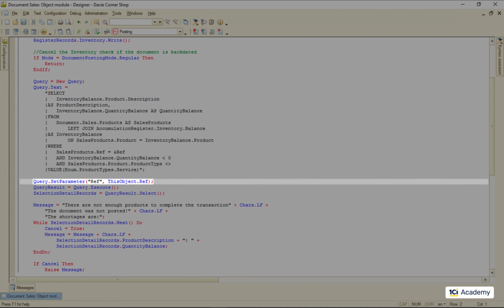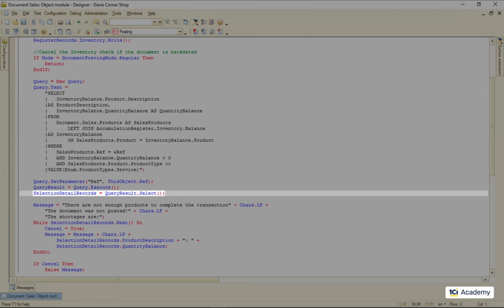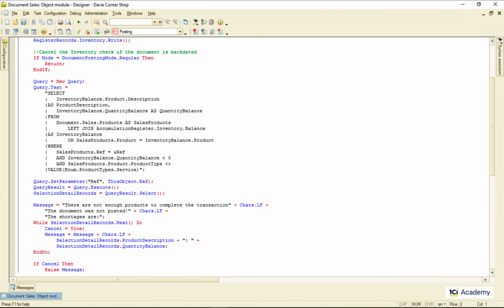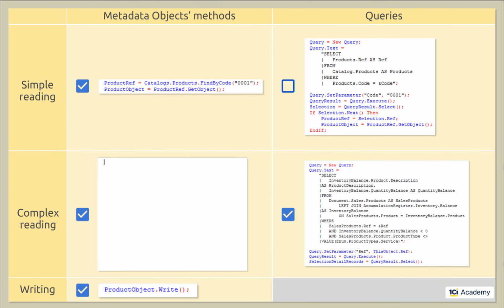Then we set the query parameters, execute the query, and by this time we have all we need inside of this collection. Can we do the same using metadata objects methods? We sure can. Okay, let's do the same using metadata objects methods. First, I'm creating an array to store all the products from my document. Then, I cycle through the product's tabular section lines and filter out all services. While real deal products go to the array.